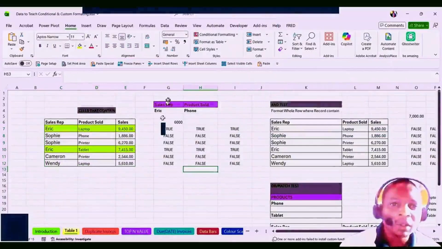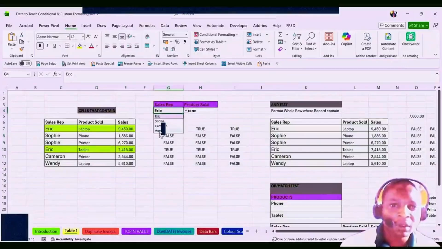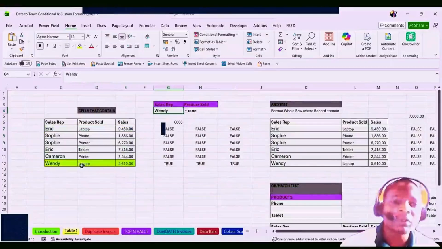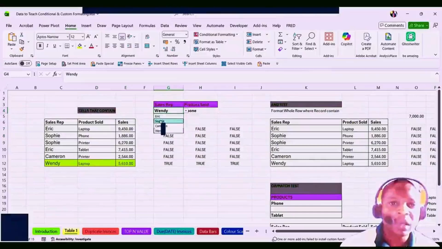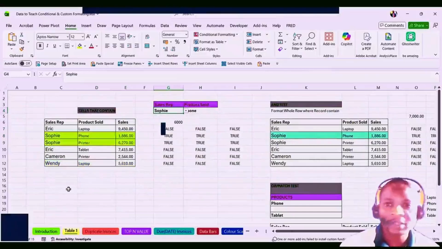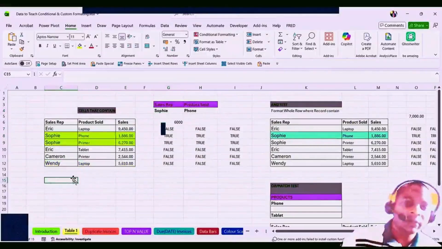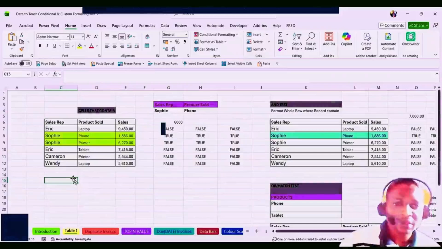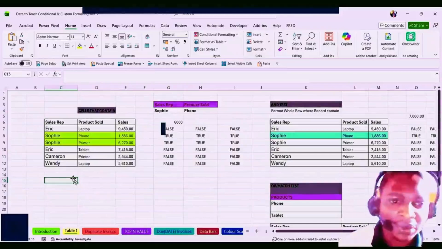So now, if you are an employee, for instance, let's say employee Wendy, I want to see his record. I click it. You see, it goes to Wendy and highlights Wendy for me. Maybe it's even a product. Supposing these are products, right? I want to see this particular product. I press it, I see everybody that has sold that product and all of that. So this is how to apply formula in conditional formatting. Just an introduction. I still have more to do.